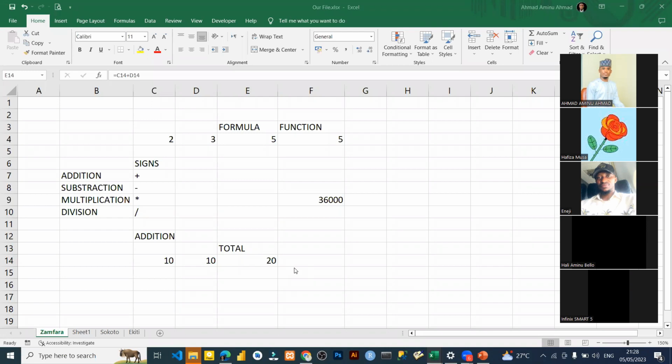Please, you should take note on this. So that's why I put the reference on the cell. Whatever is in C14 and whatever is in D14, I put the total inside E14. So now E14 is giving me the total of everything. So that's how you can do it.